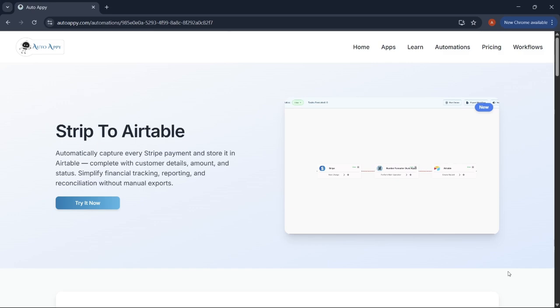For this, we will have to head over to today's workflow. But before that, let's know a bit more about AutoAppy. AutoAppy is a no code platform where we can cover such interesting automations within just a click of time. To see this, let's go to the landing page of AutoAppy.